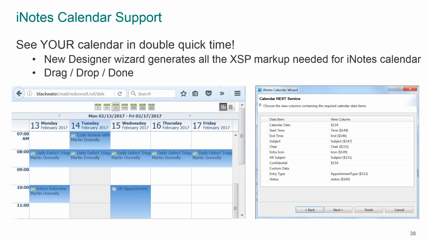What some people had done was taken the example in the team room template and cut and paste it to their own application. But you know, needless to say that was far from ideal. So there is an iNotes calendar control there now that automates that from a design point of view for you.